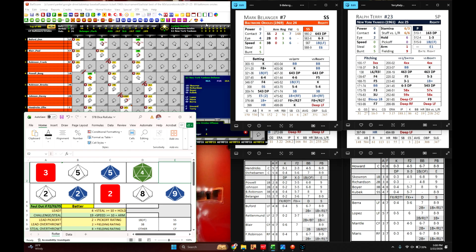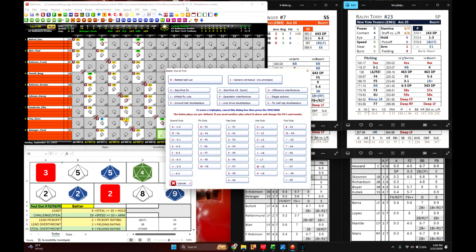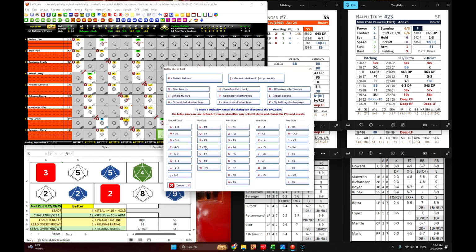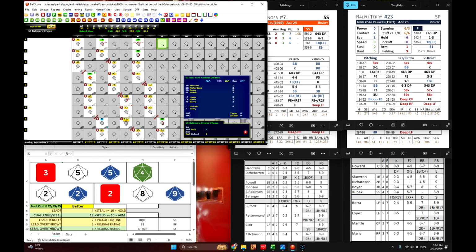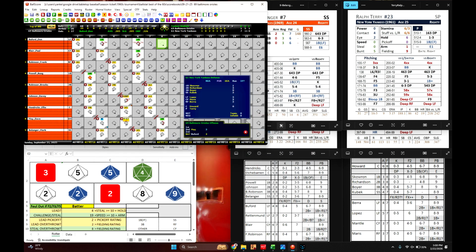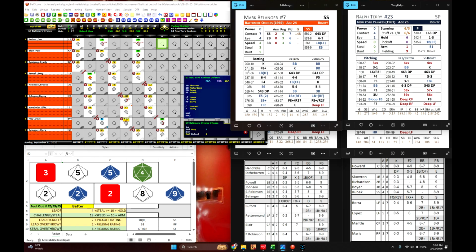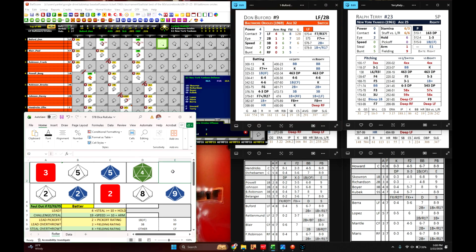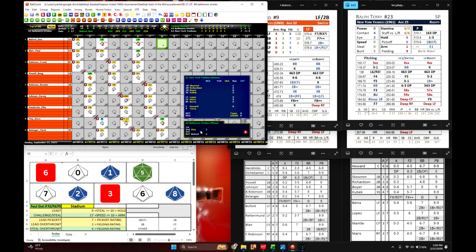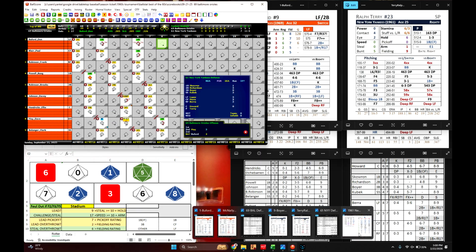355, and he pops one up on the infield. Easy play at second base, as Richardson hauls that one in for out number 1. That does get him back to the top of the order, though. And Buford is 2 for 3 today. 601. So 601 becomes 611.